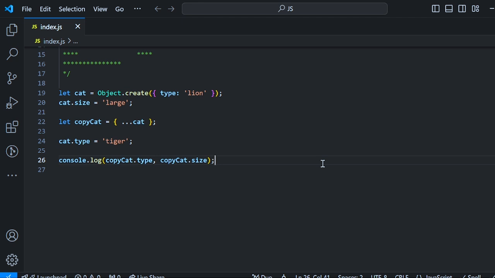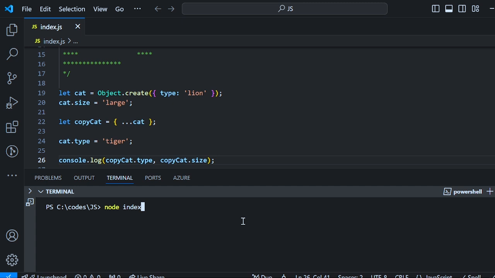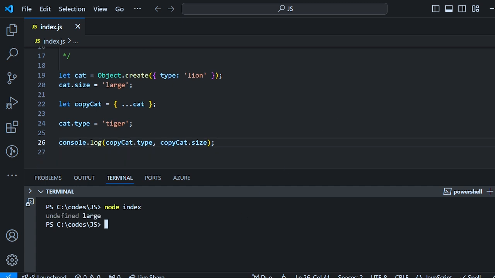So when we run, the log copycat.type will be undefined because the type property was not copied, instead it was inherited in cat. And inherited properties are not copied by the spread operator. Copycat.size will be large because this was a direct property of cat and was copied.